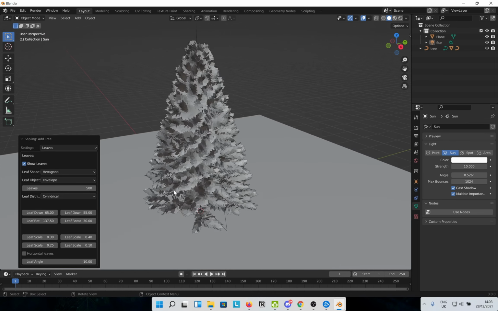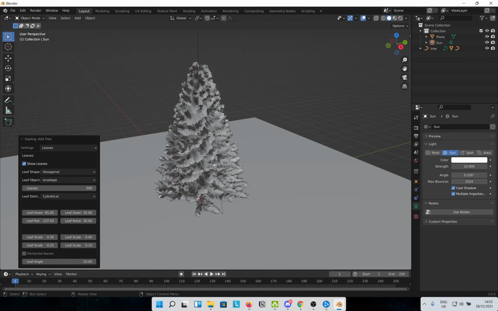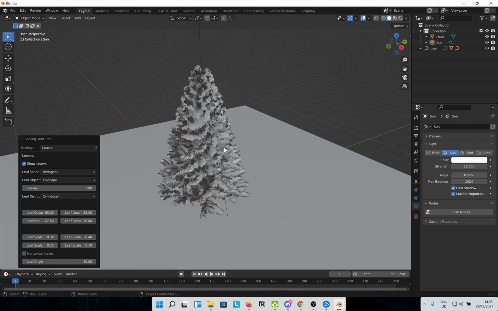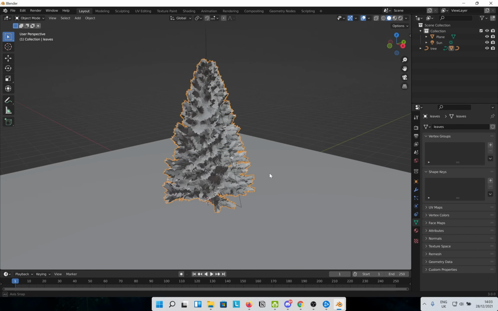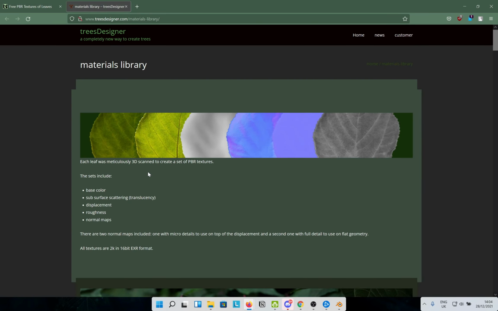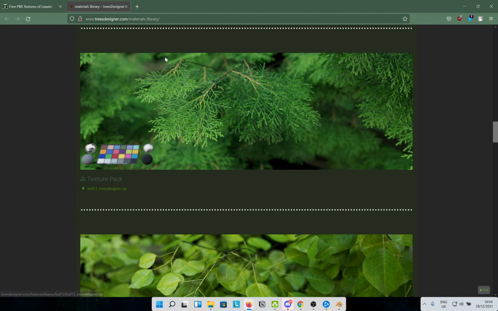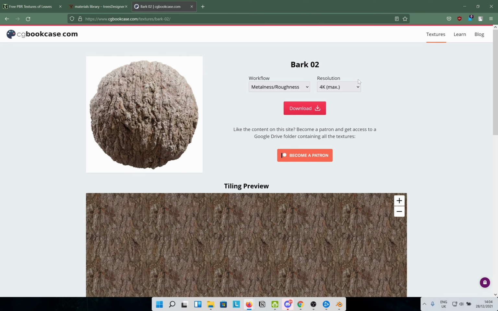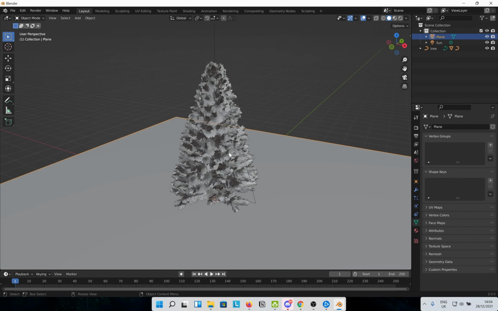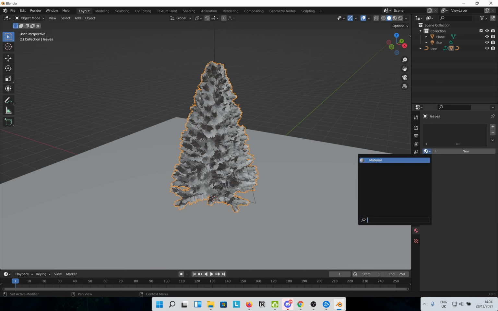Something is missing. The materials. Head over to grab one of the free PBR leaf textures available online. I grabbed the free ones from Tree Designer and another one from CG Bookcase. You're free to get whatever you want and use. Select the leaves and create a new material and name it leaves.